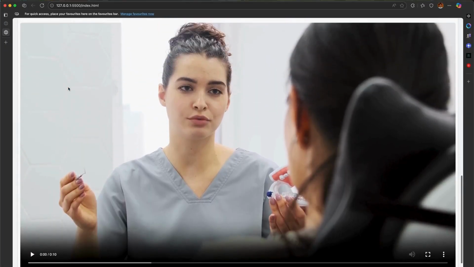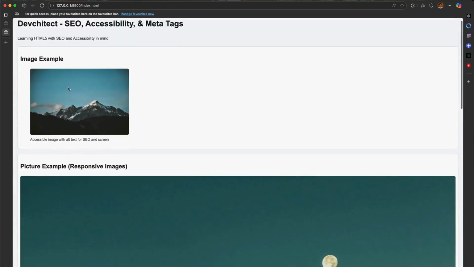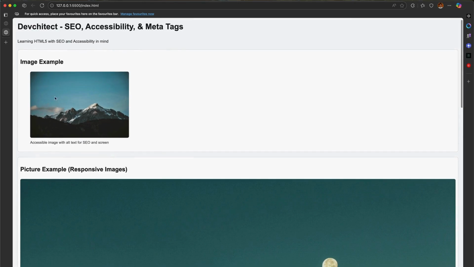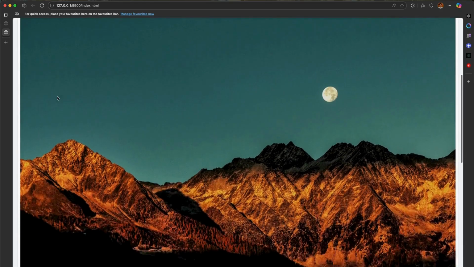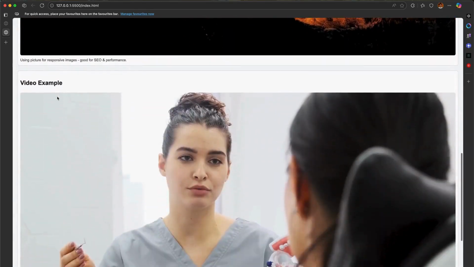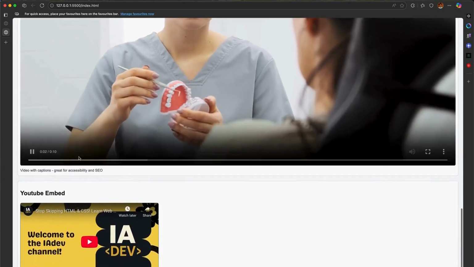Alright, let's head back to the browser and refresh. Now you can see the difference. The page feels cleaner, headings pop out, the media sections are boxed neatly, and captions look subtle but readable. Just a few lines of CSS have transformed raw HTML into something professional.